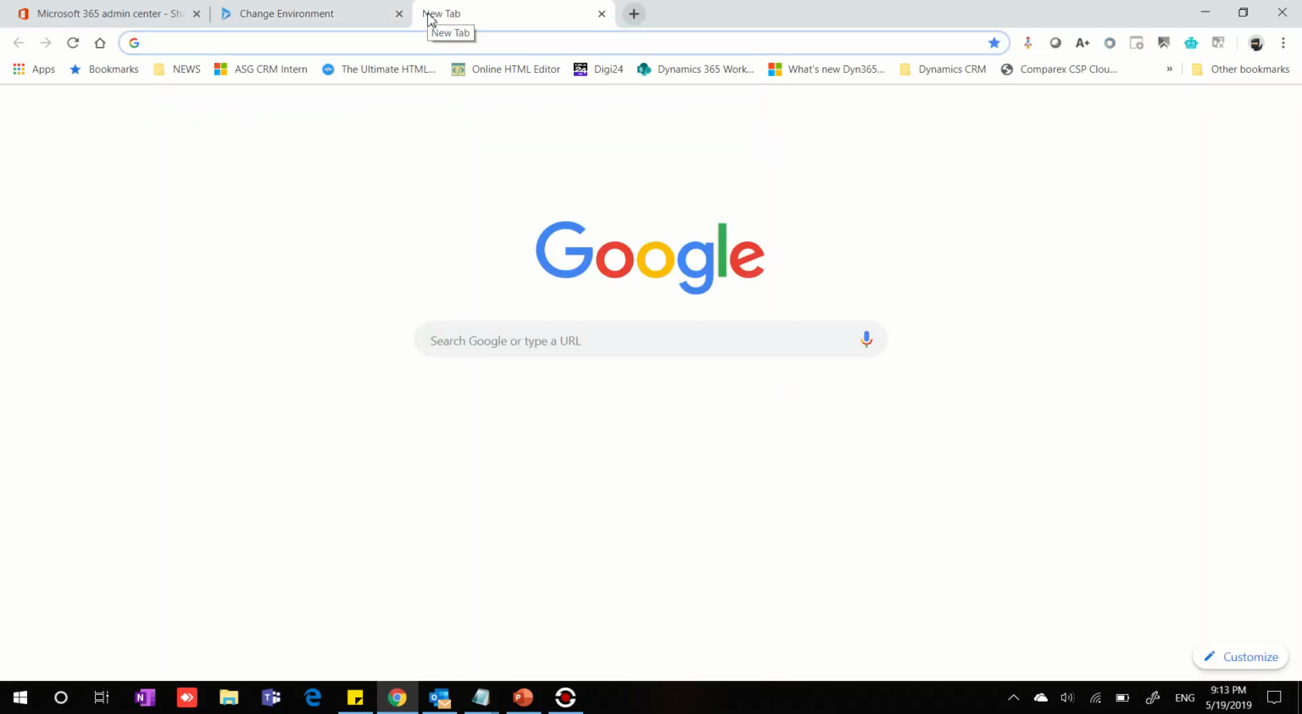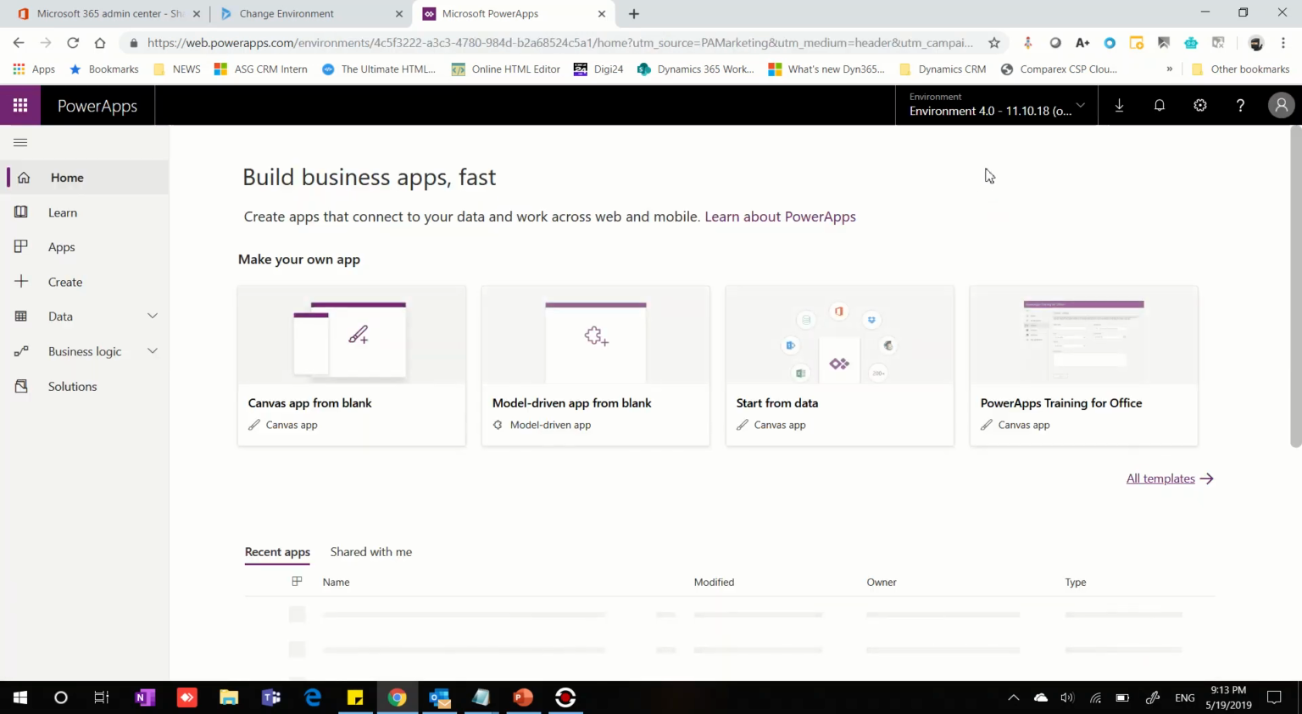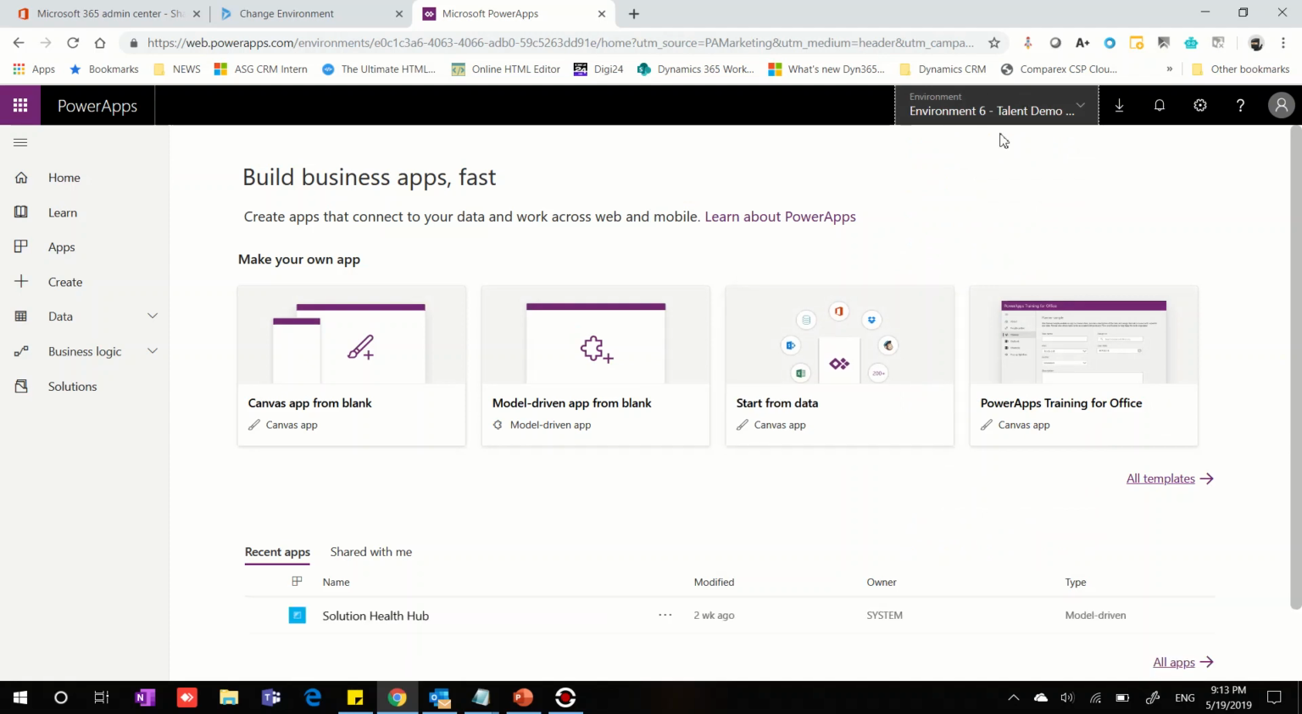and I'm going to go in Power Apps, sign in, and I'm going to make sure that I'm using the same environment in here. So I'm logging in. It will take a couple of seconds. All right, I'm using this one. So environment 6 in here.